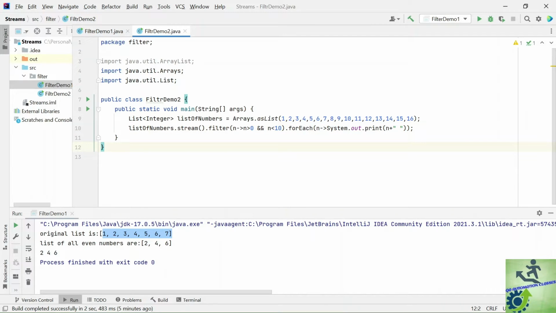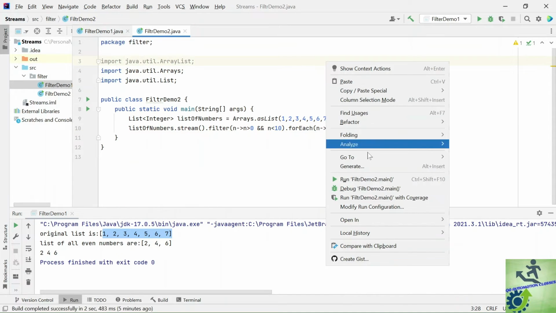Here I'm directly giving the System.out.print. I'm not collecting and not storing it to another list and then printing the list. Here, in the same statement, I'm using forEach. I'm iterating over the result, whatever result is returned by the filter, and then I'm going to print it. So let's run it.